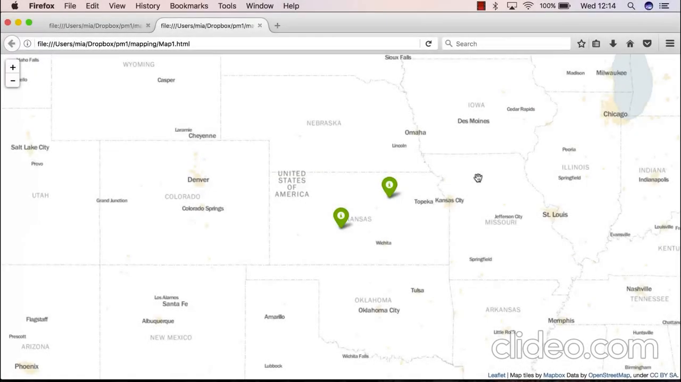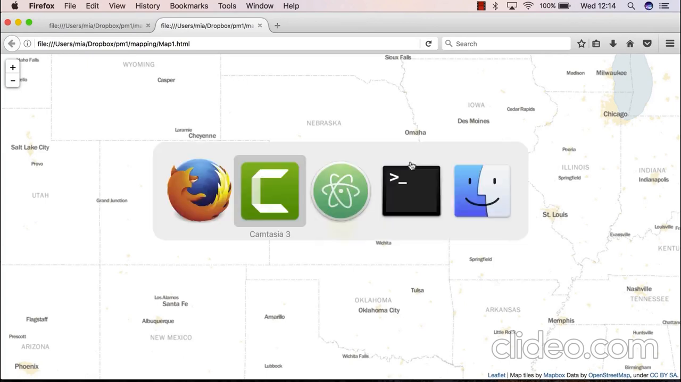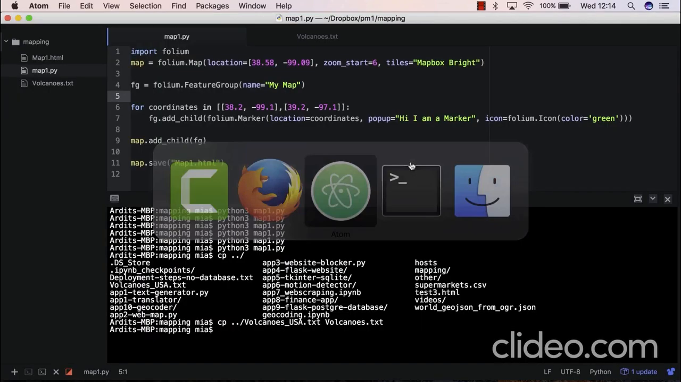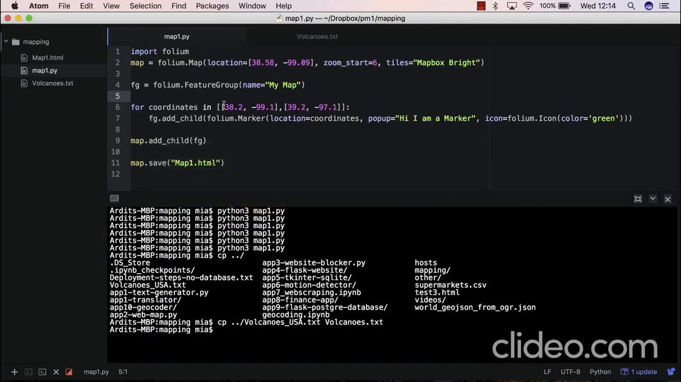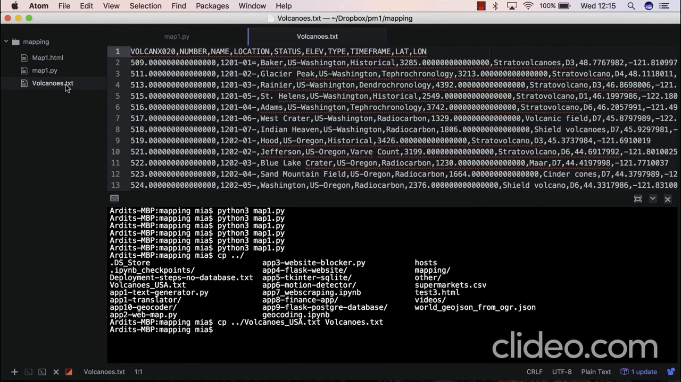Hello, in the previous lecture you were able to build this map with multiple markers. This map happens to have only 2 markers, but you get the idea. And the script was this one here, so you can add as many coordinate pairs as you want in here. But in this lecture I want to show you how to add pairs of coordinates out of a text file, which is this one here, volcanoes.txt.